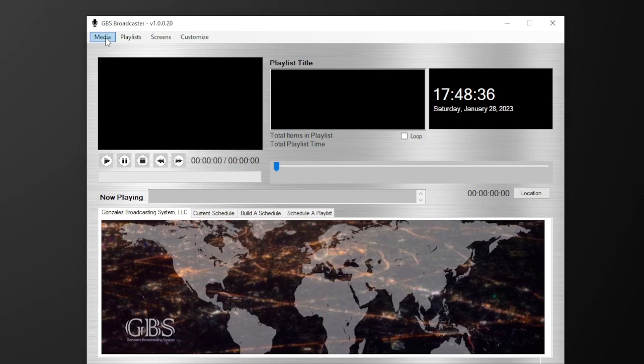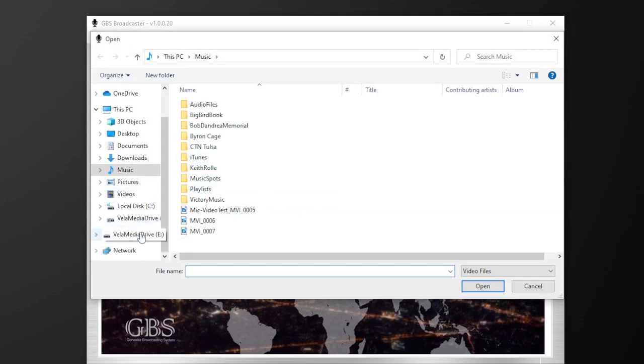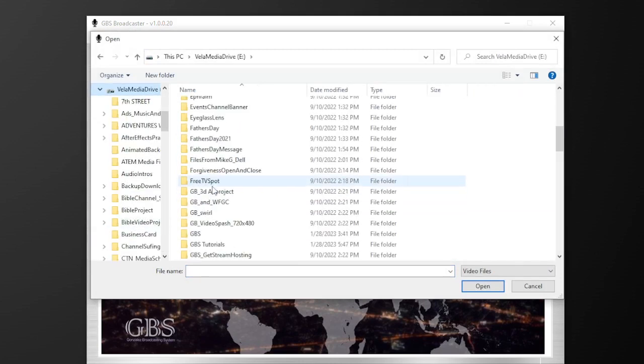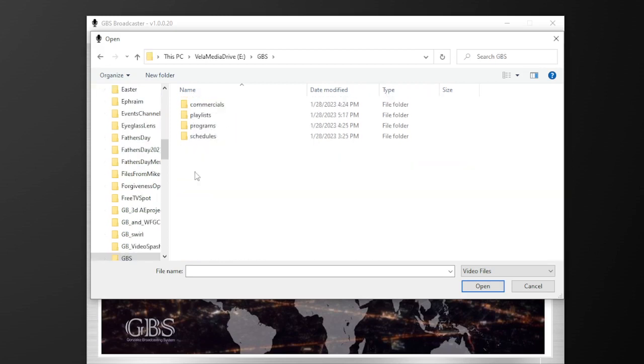Let's start a playlist. I'm clicking on my Select Media button, and I'm going to my playlist files where I keep them. And I keep it under the GBS folder. You remember the file structure we talked about? There's my GBS file structure.